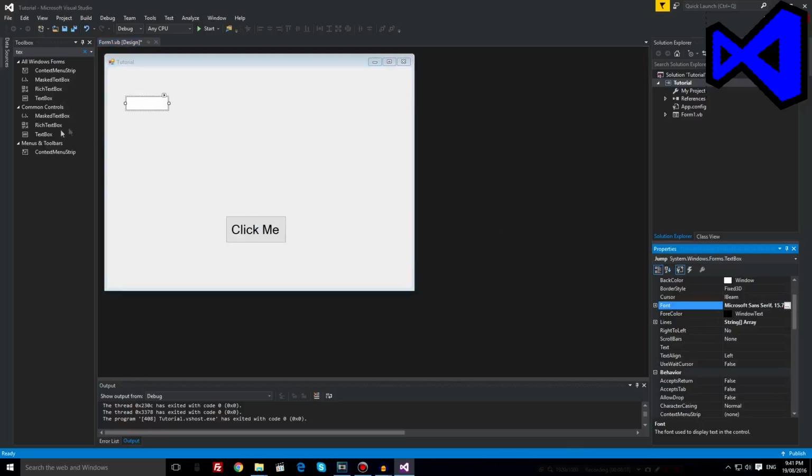There we go. Oh, and I stuffed up there by changing the font on the form, so you can just simply get rid of that, just by doing Control Z, which is undo. So this here is the text box.